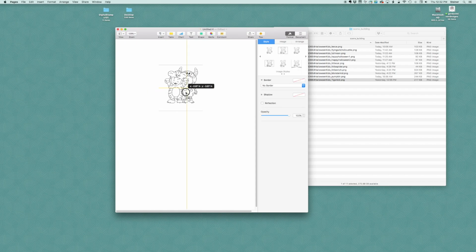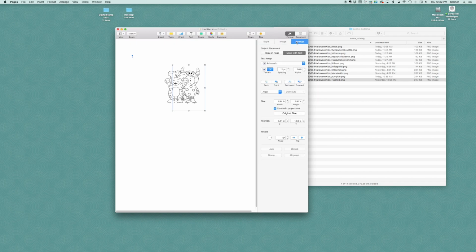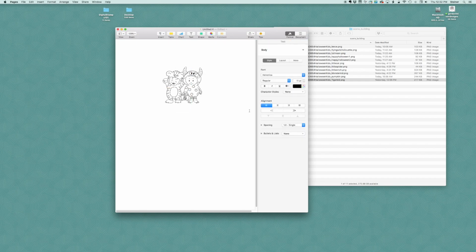Now you might think, I think he would be better on the other side. Or you might think, I want that monster in front. So you can go to the arrange section. That's how it is called in Pages. I work in Pages, but it's very similar to Word. I'm not sure exactly where you find that function in Word, but I'm sure they have it. So now you have those two kids next to each other.